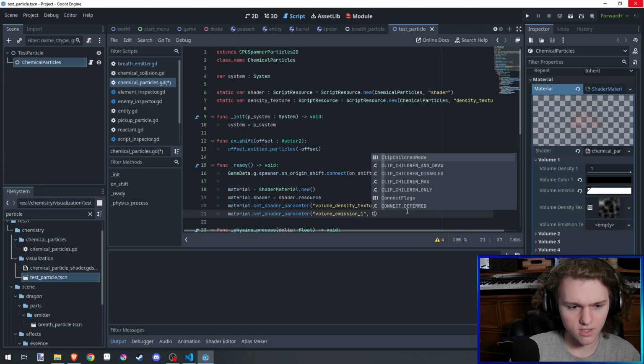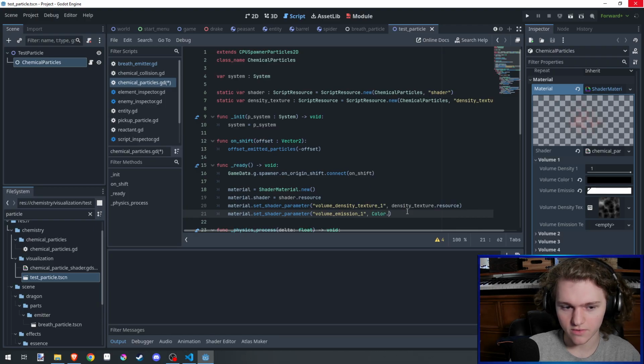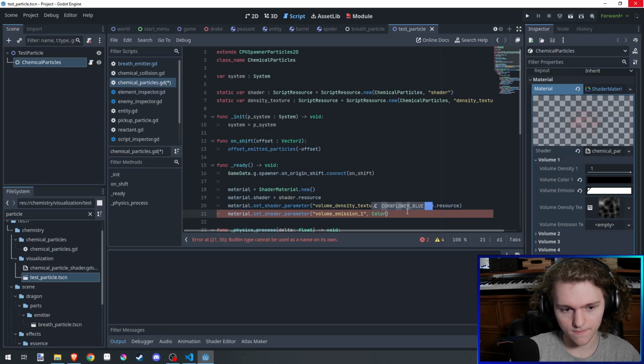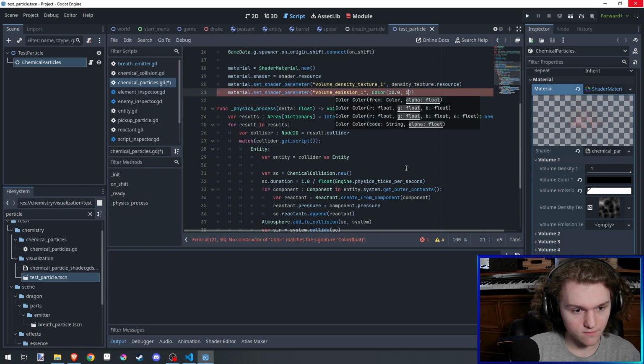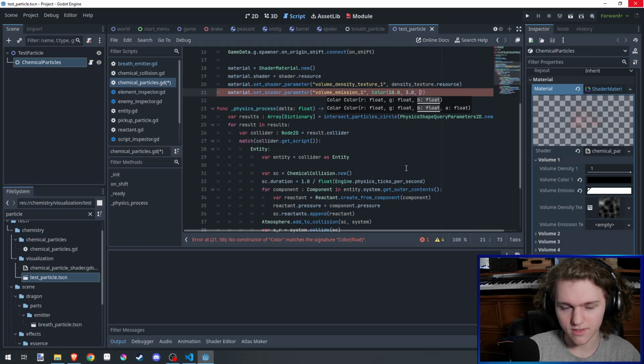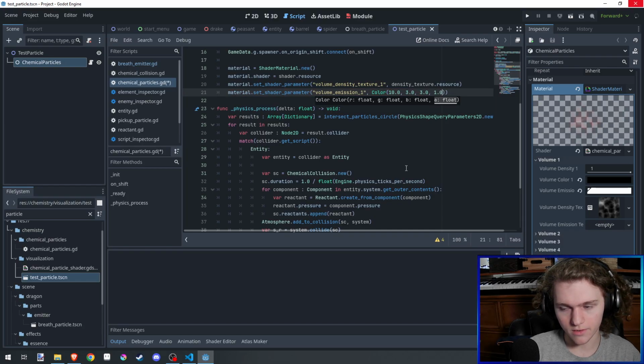Yeah, so the emission can be... Do I have to make a color? Yes, I do. Color... Are we going to use RGBA? Yes, okay. R is going to be 10. G is going to be 5. No, let's do 3. Blue is going to be 3. The alpha is going to be 1.